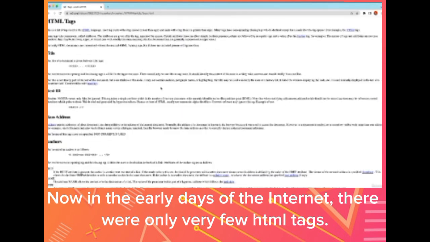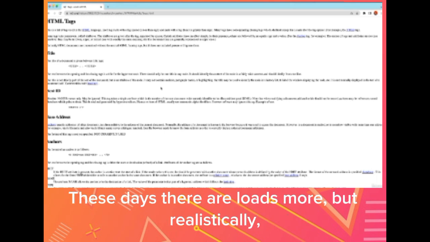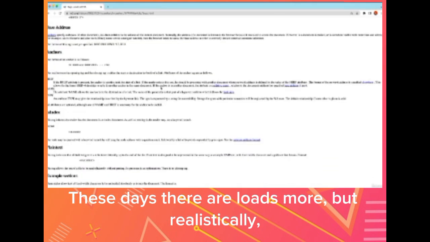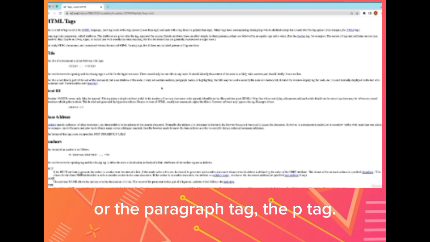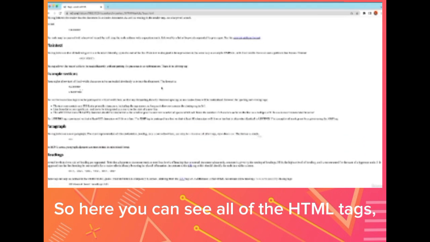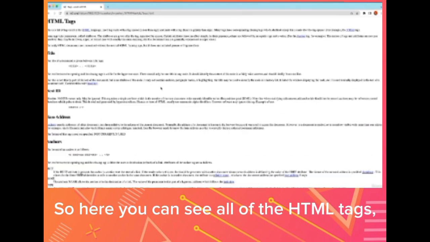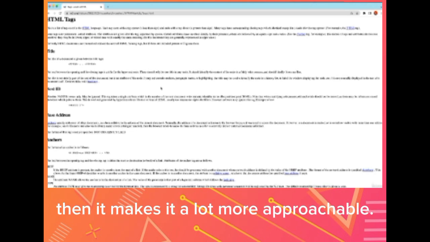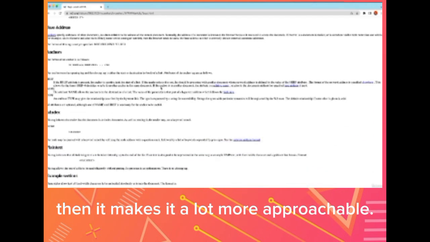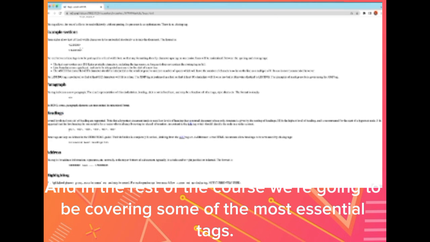Now, in the early days of the internet, there were only very few HTML tags. These days, there are loads more, but realistically, you're only going to be using some of the most important ones, such as headings, H1 through to H6, or the paragraph tag, the P tag. So here, you can see all of the HTML tags, but when we narrow it down to the ones that you actually need to know, then it makes it a lot more approachable. And in the rest of the course, we're going to be covering some of the most essential tags.